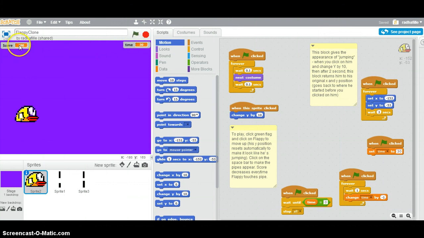And when we click the green flag, the score sets to 100 and the time sets to 30. So what I've built this as a game where you start with 100, and every time he touches either sprite 1 or sprite 2, the score goes down by 1. And you have 30 seconds to see what score you end up with.